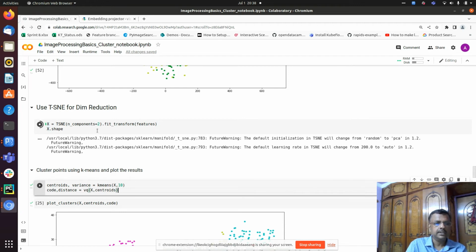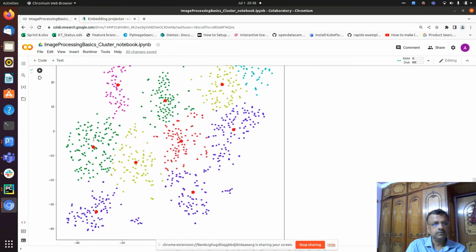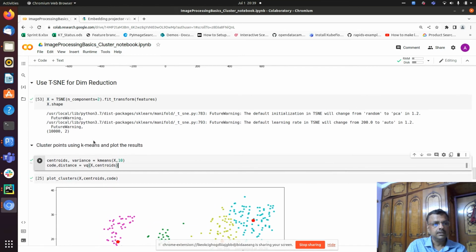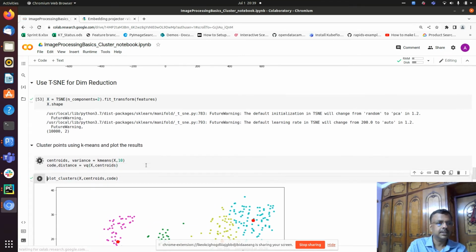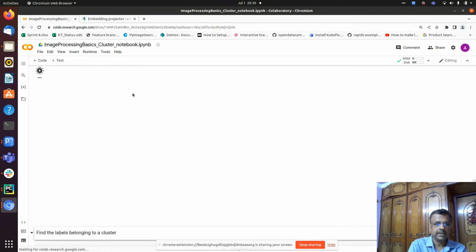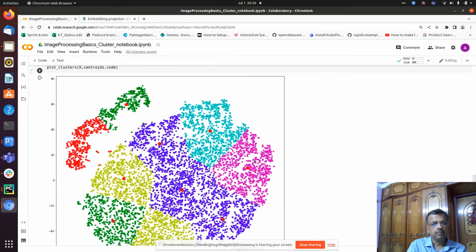Still waiting for that. Once the results come, we'll have to just plot it and check how it looks different from the previous one. Okay, now it has come. So once I have done the dimension reduction using t-SNE, I'm doing a k-means clustering, and then I am plotting the results over here. So we can see the clusters look much better now.